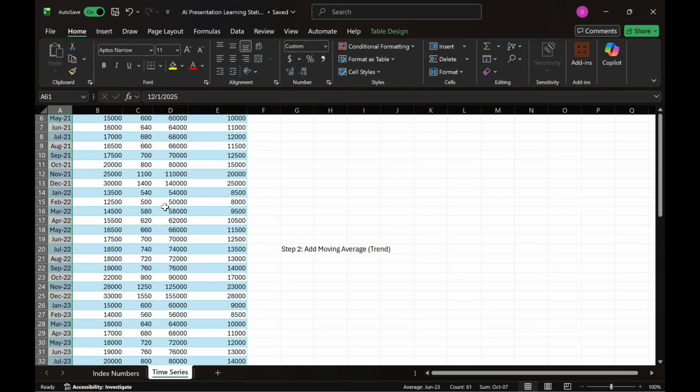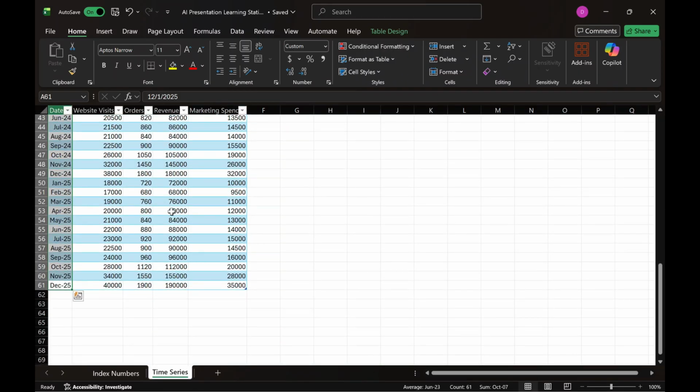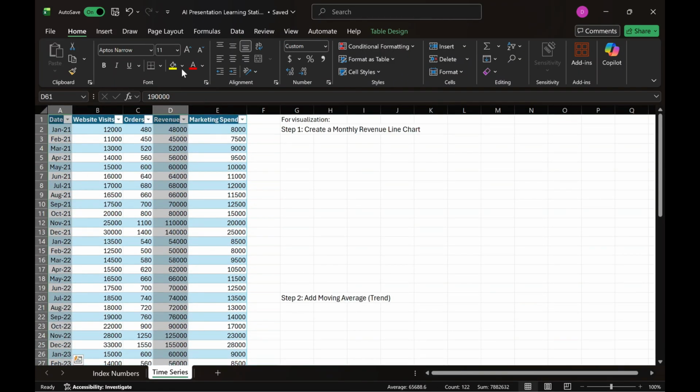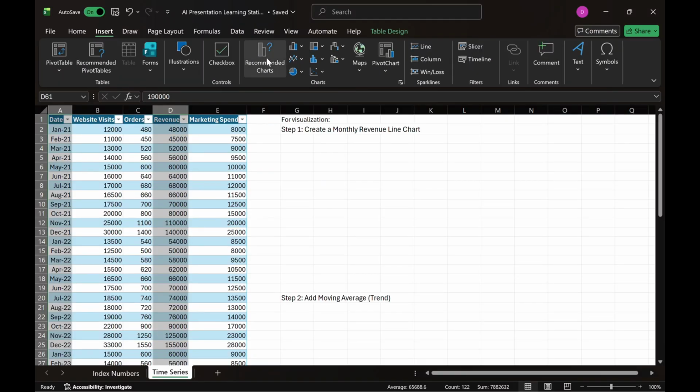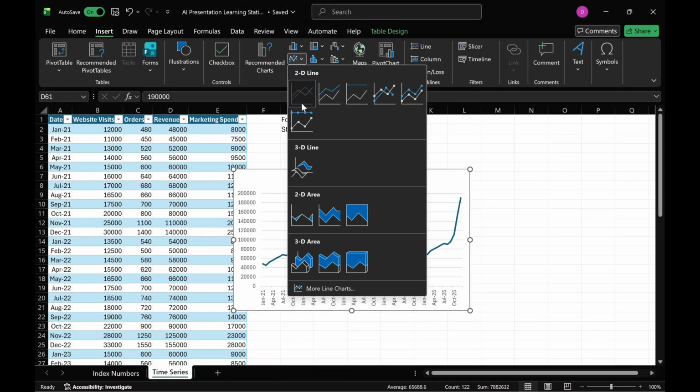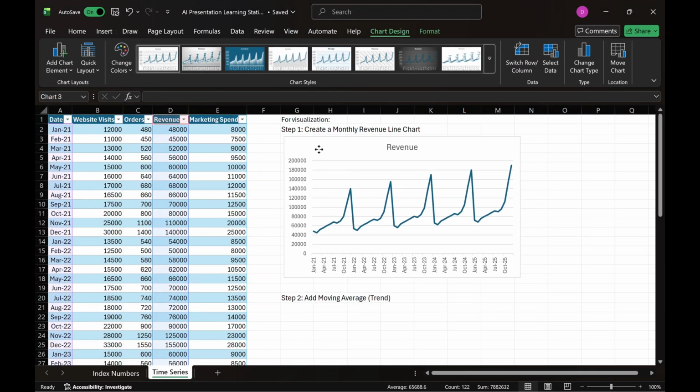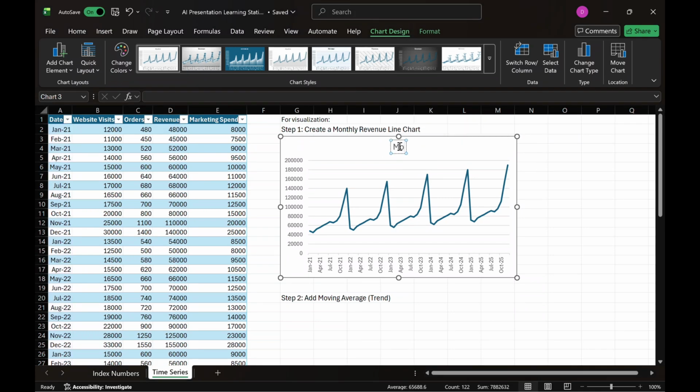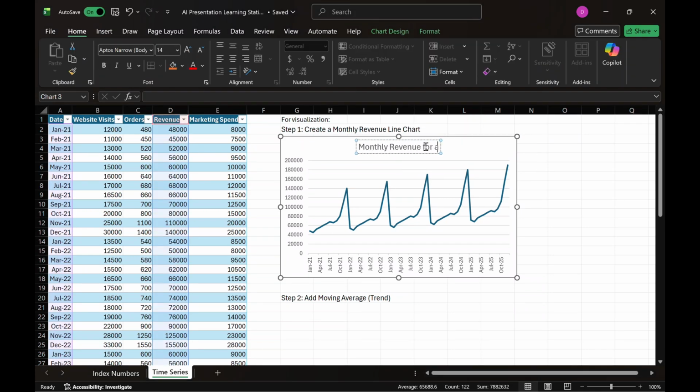For this step 1, we're going to create a monthly revenue line chart. For this, we need to select the date and revenue in the dataset. Go to the Insert tab and select Line Chart. Always make sure to put a title to your chart and personalize it if you want.